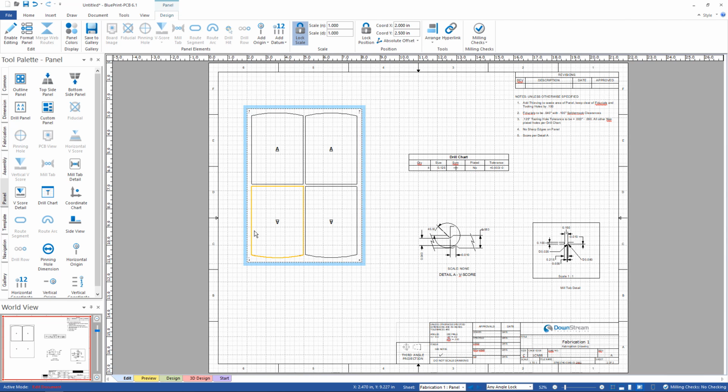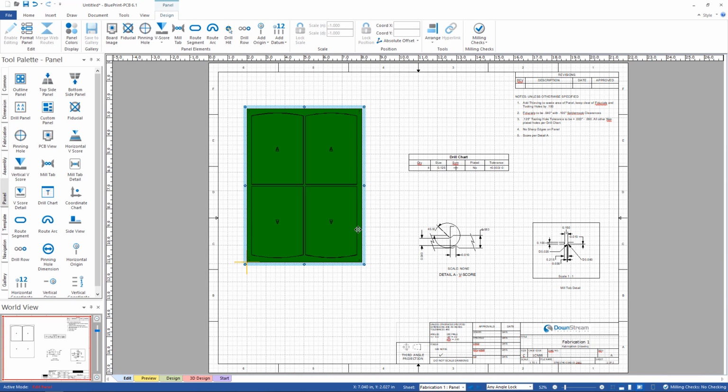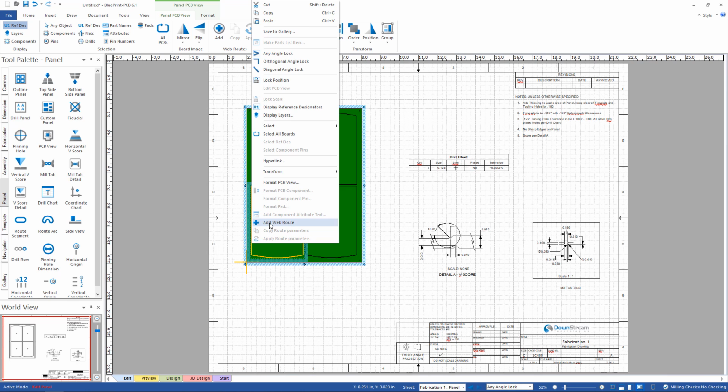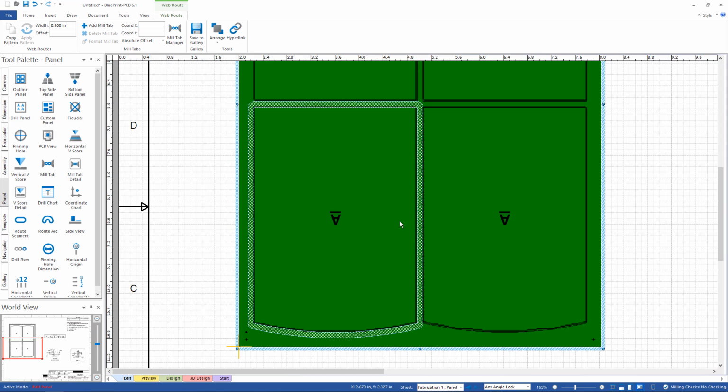The first thing I'm going to do is come over here, click on Edit Panel, and I'm going to add a web route to one of the boards. Now that web route itself can be formatted. Change the size, have a default size. And to that web route, I'm going to add some mill tabs.